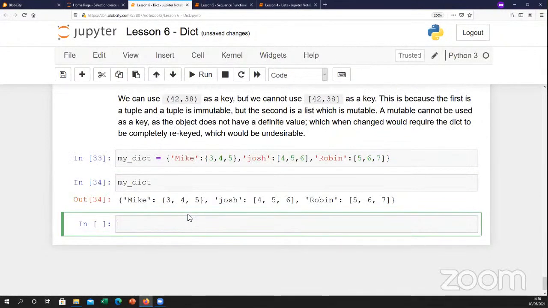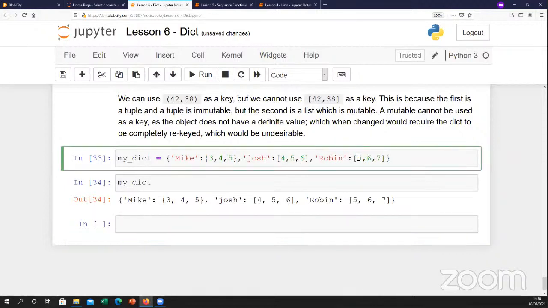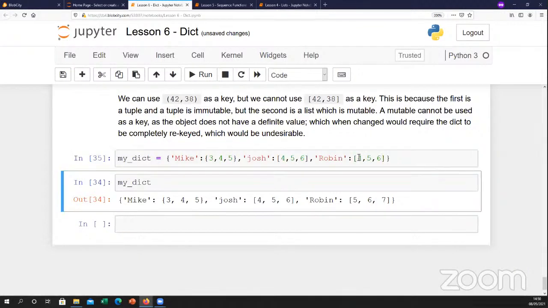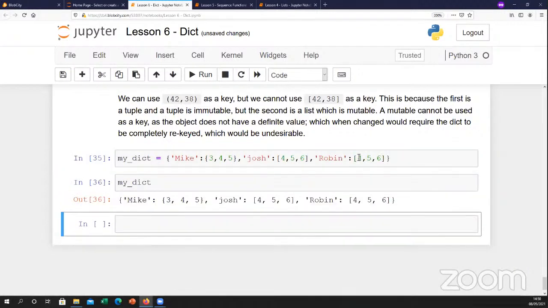Now, a couple of things from my side. Last on the dictionary, only 2 things. Can we have the values repeated in the dictionary? Okay, we can try that. So say we have Josh as 4, 5, 6. Can I have it here, 4, 5, 6? Okay, you can see that you can have repeat values in whatever structure you have in this way.